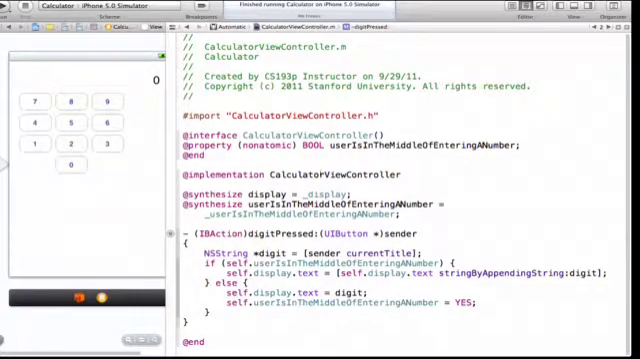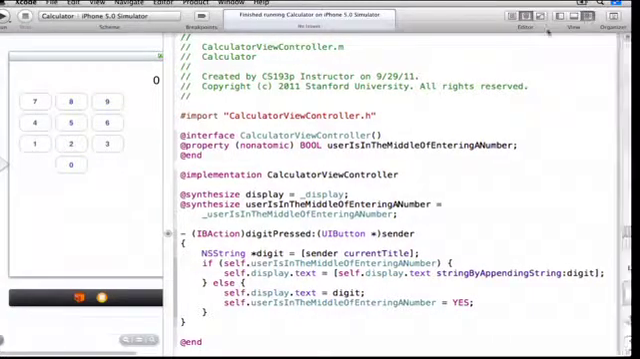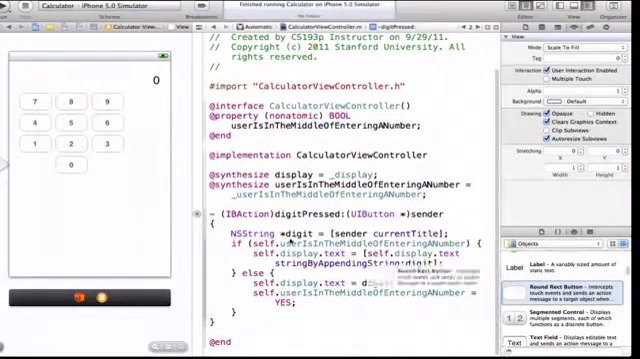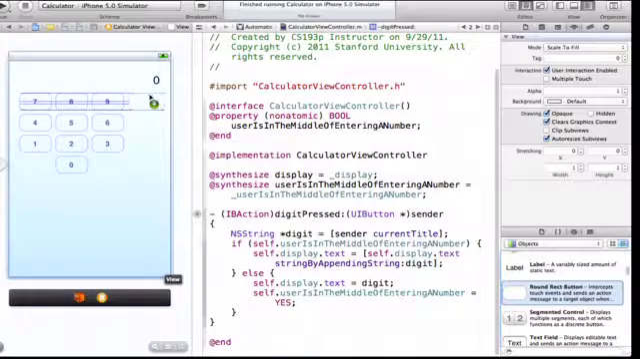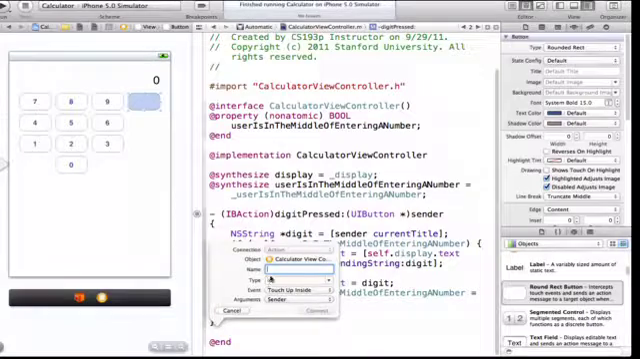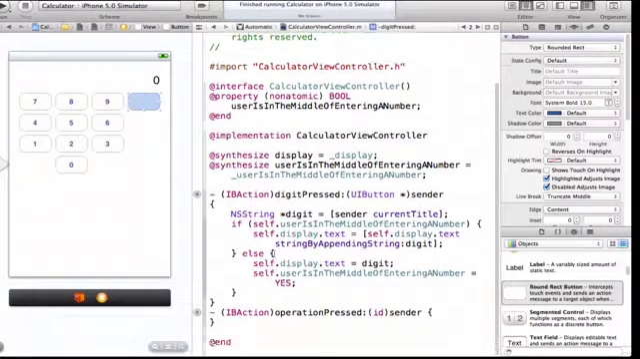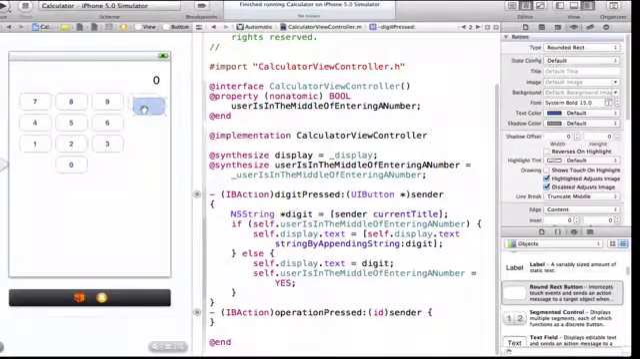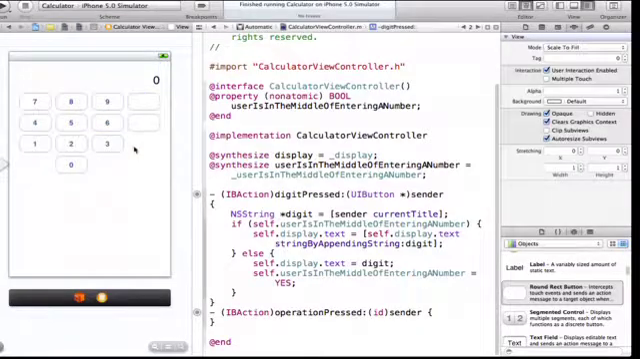So we need some more UI here, though. We need operation buttons. So let's put those in here real quick. Let's go up here. And drag out a new one because I don't want to copy and paste that same target action. Again, I'm going to hold down the control key, drag out, all right, insert a new action. I'm going to call this one operation pressed. I need the sender for this one too because I need to see what kind of operation we're talking about here. I'll copy and paste to make 4 of these.